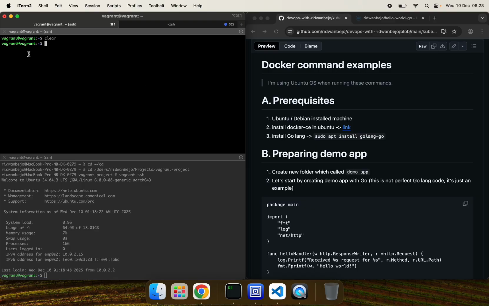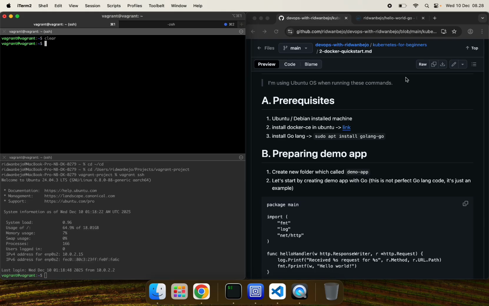So as usual, I have a Vagrant box here, which has Docker running in the Vagrant box inside the Ubuntu operating system. So we will try going through all Docker command examples which are available in my repo, DevOps with Ridwan Bejo / Kubernetes for beginner / 2-docker-quick start.